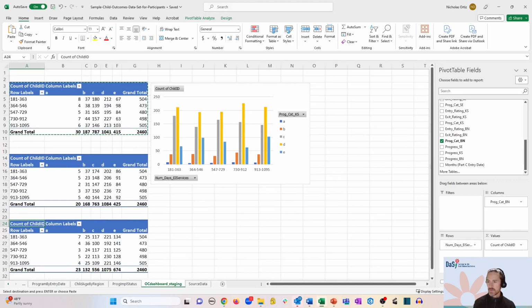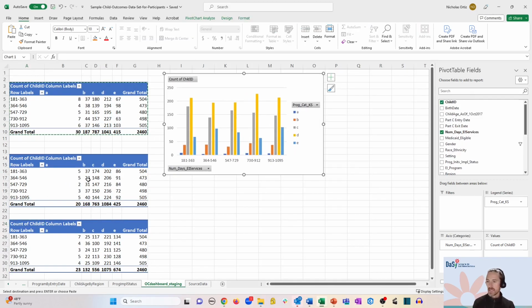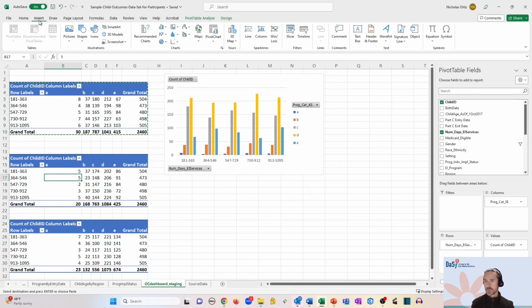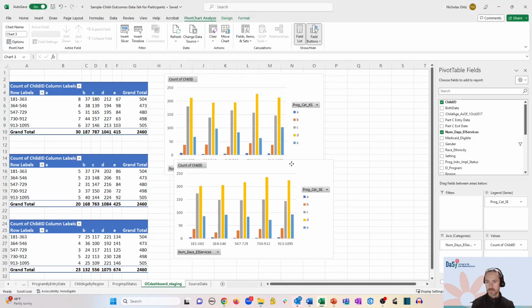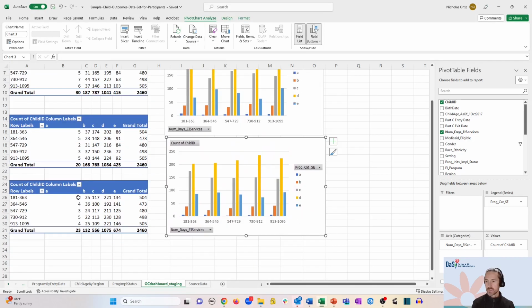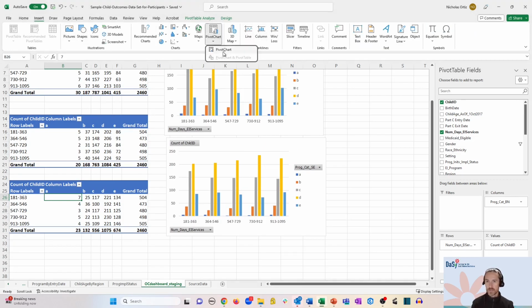And I'll zoom out so you can see this all together. My next step is to replicate my pivot charts for these new pivot tables. So once again, we'll go to Insert, Pivot Chart. There's my second pivot chart. And then in my third and final pivot table, I will make my pivot chart.